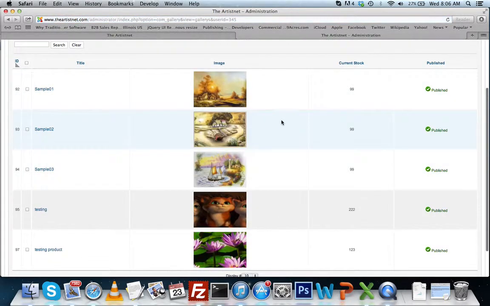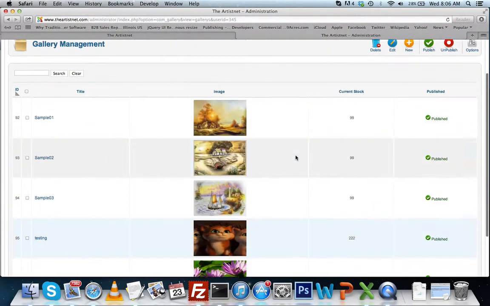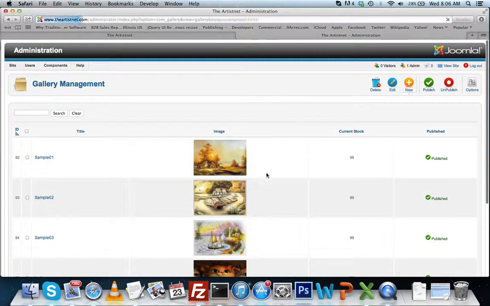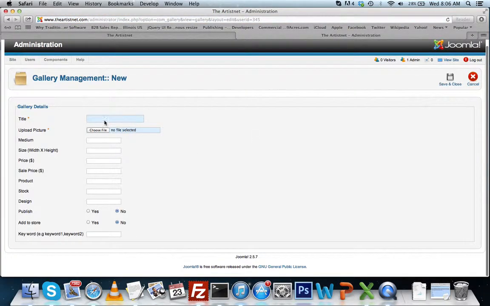When we view our gallery, these are the items in the gallery. Let's go ahead and create a new item. Hit new. We give it a title.